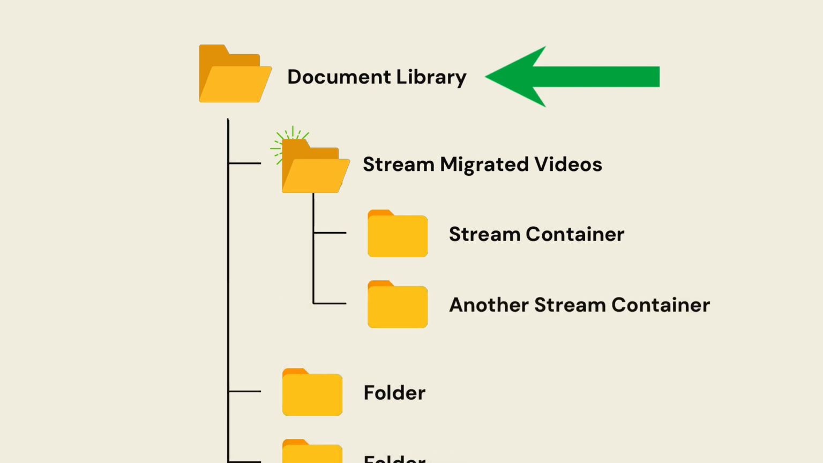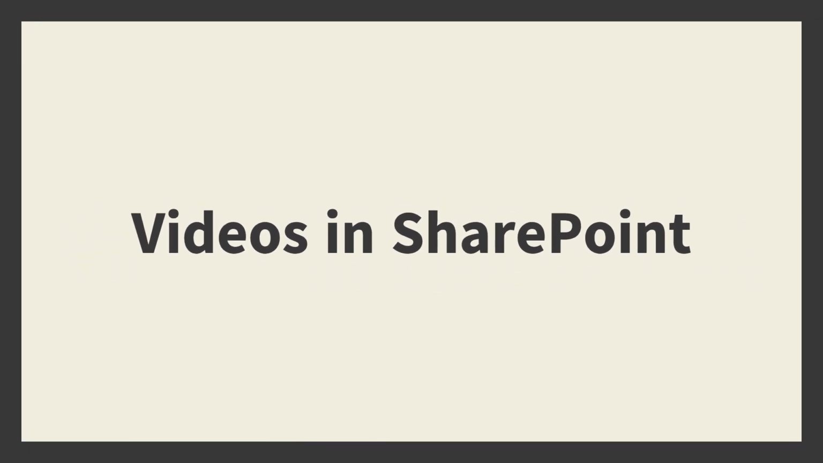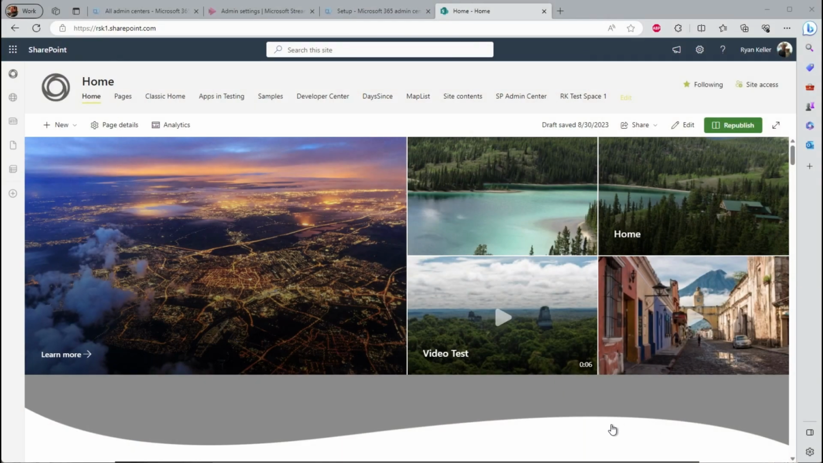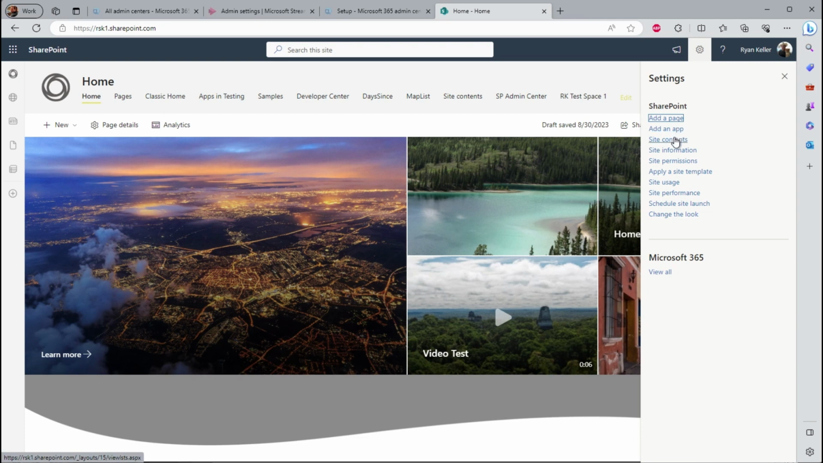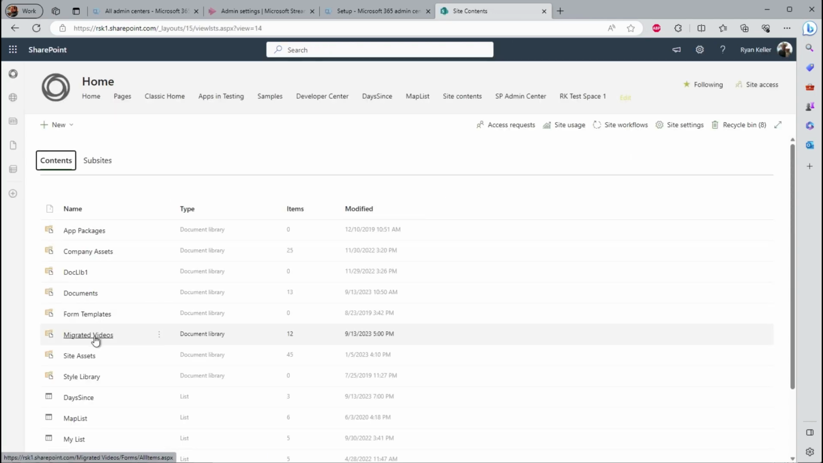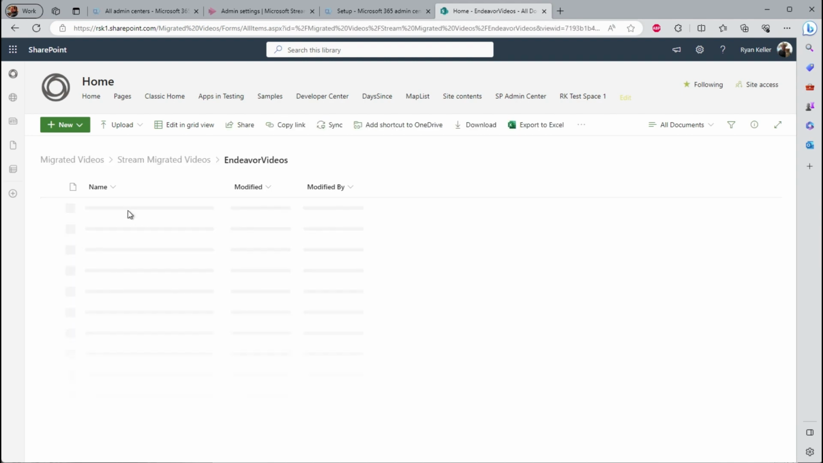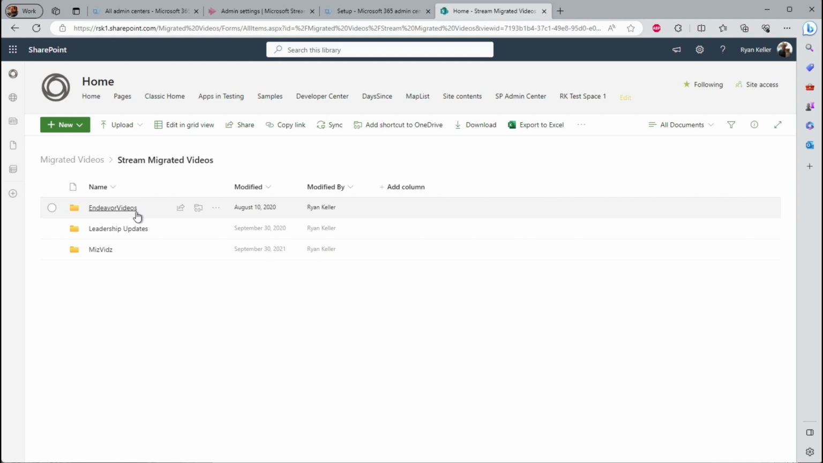Now that the videos have been migrated, let's take a look at SharePoint to see the video files in their new home. I'm going to open my SharePoint site and navigate to the location where I told the migration tool to put the videos. In this case, I decided to put the videos into a library called Migrated Videos. If I click into this library, you can see the Stream Migrated Videos folder, and opening that up will show me the container names. Within each of these folders, I'll find the video files, which I can now click on to play directly in the file viewer in SharePoint.